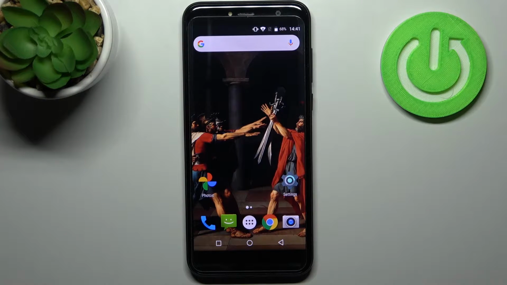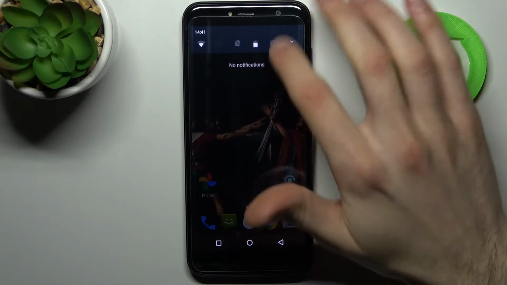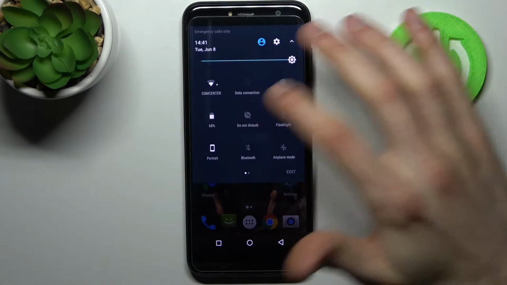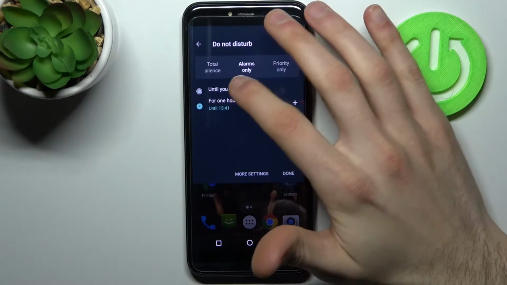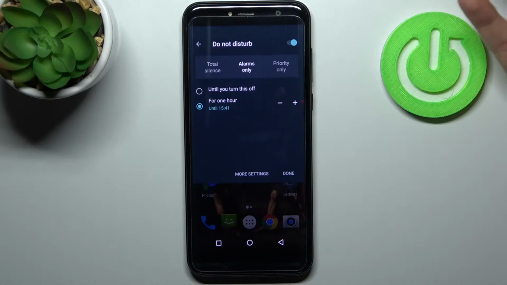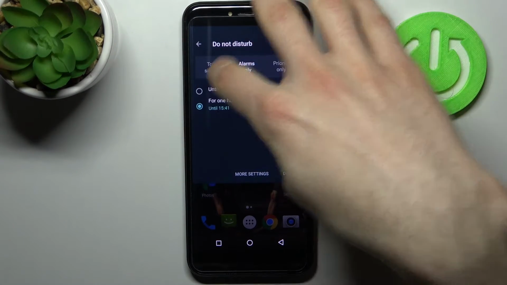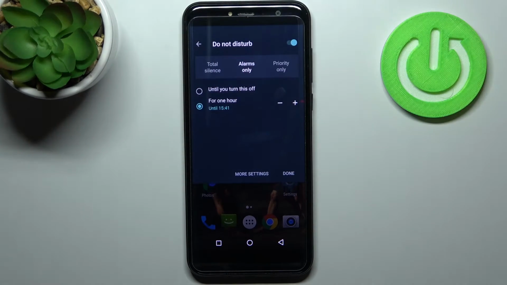Here I have CUBOT X18, and today I'm going to show you how to enable Do Not Disturb mode on this device. To do this, firstly you have to go to the upper bar, and here you have the button Do Not Disturb. You can switch this mode here. You can select its mode, like total silence, alarms only, priority only.